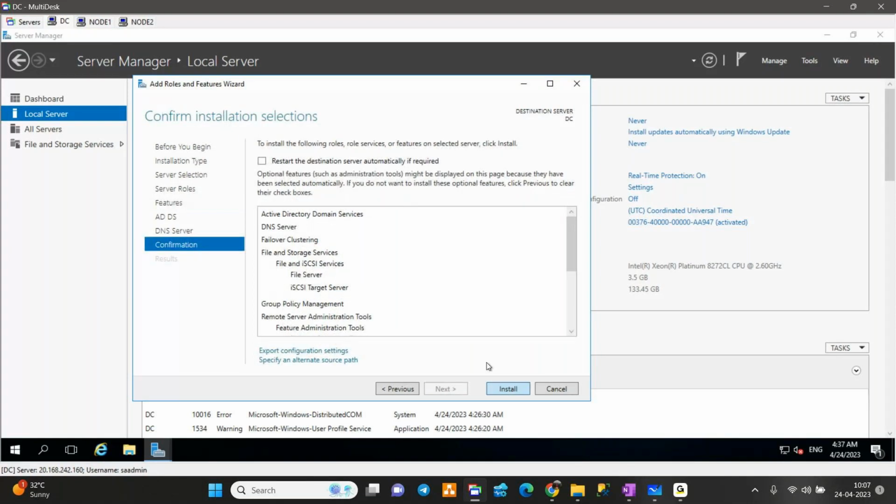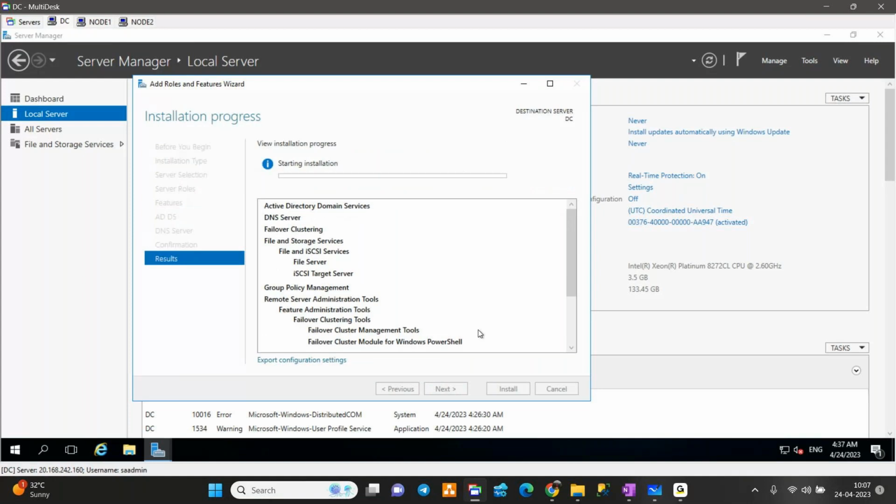Click on install. It will fail sometimes; again reinstall. You need to reinstall until it succeeds. Sometimes due to your network or due to something else it will fail, sir. Again you need to reinstall this one. Make sure that these four services you need to install in the DC machine.